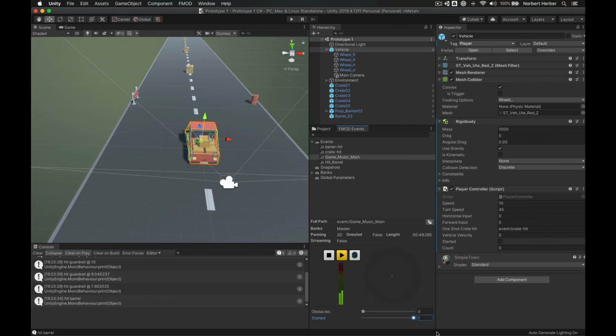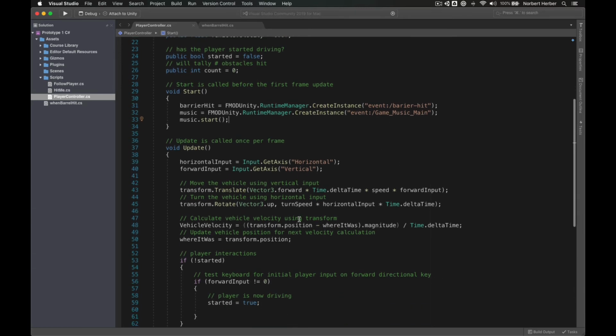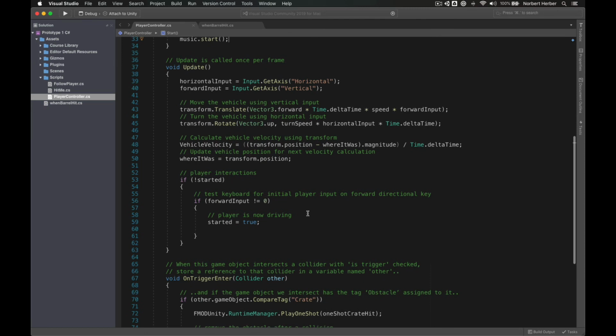And we want to make sure that started switches from 0 to 1 as soon as the player starts driving the vehicle. So we can do that. We just need to find where in our code that happens. So let's look down through here.